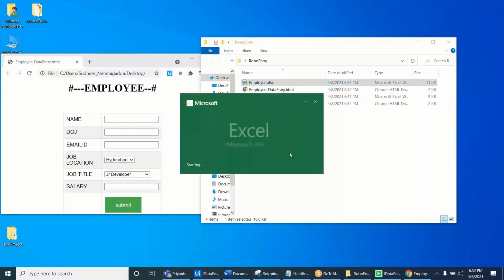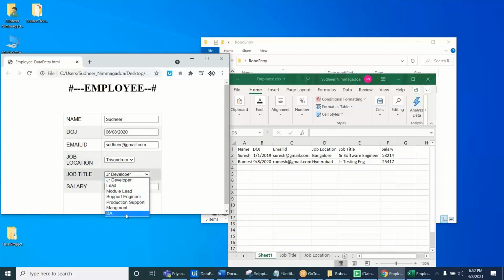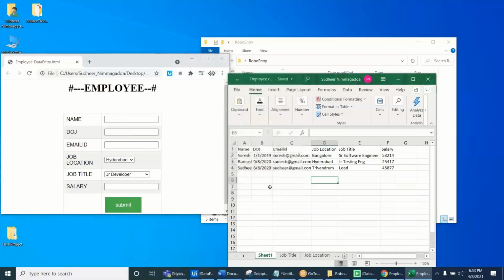Just for your understanding, you just open the Excel. See here, the name is Sudheer, the joining date is 0, 7, 6 and 0, 9, 8, and the email is Sudhir@gmail.com. And where is the location? The job location is Trivandrum, the job title is lead, and the salary is 43,000. Click OK. It automatically adds the new record. See, it's automatically added: Trivandrum, lead, salary added. Like that you can enter.